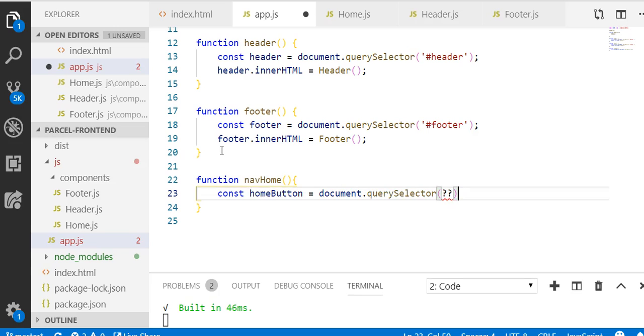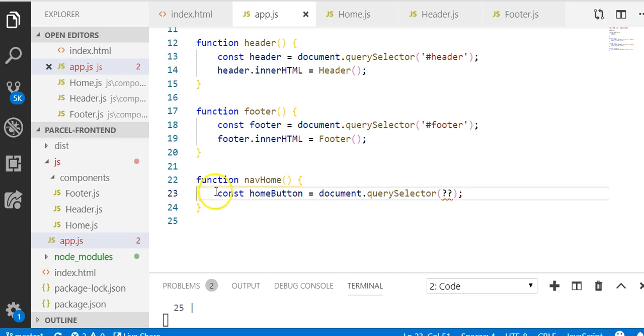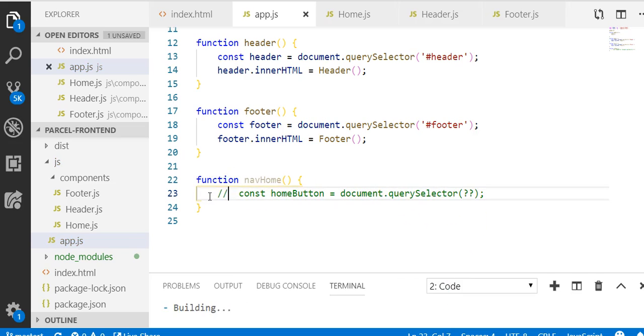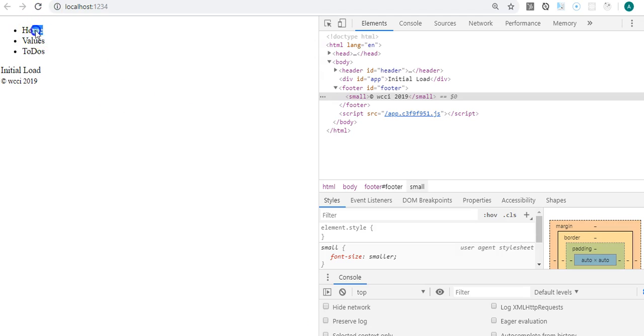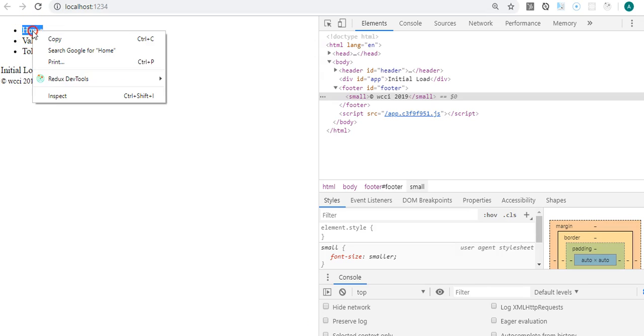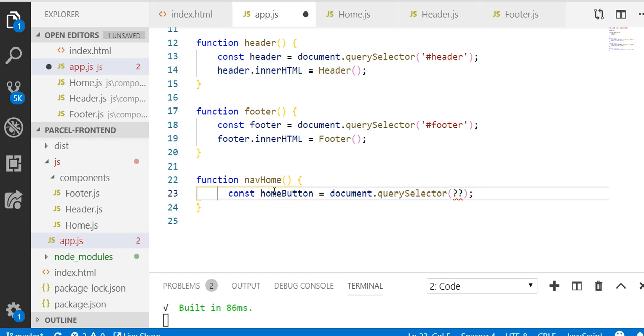So what do we got to put in there? So what we're looking for here on nav home, and I probably just broke my app. Let me go back and fix that real quick. Comment that out. So what we're looking for is to be able to click on this item right here. So let's inspect that home button. So this is the class that we need to grab, nav home in this case. That's what we need to look for. So that's something that's going to be important here.